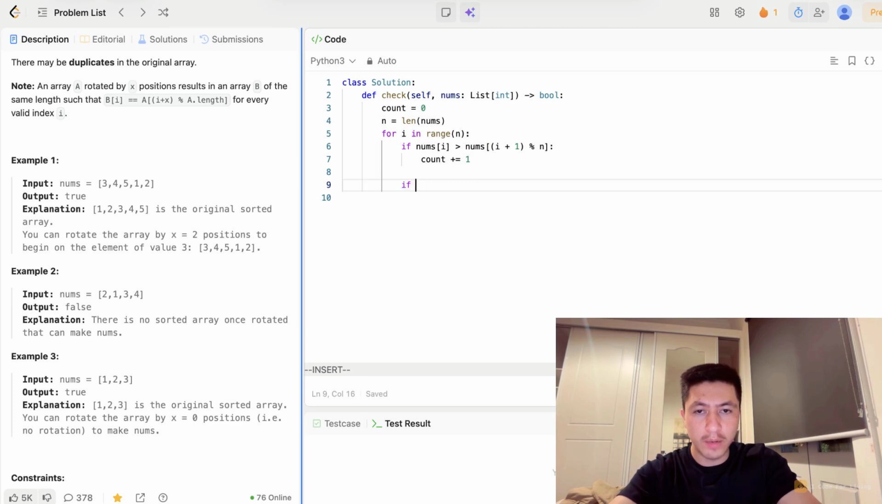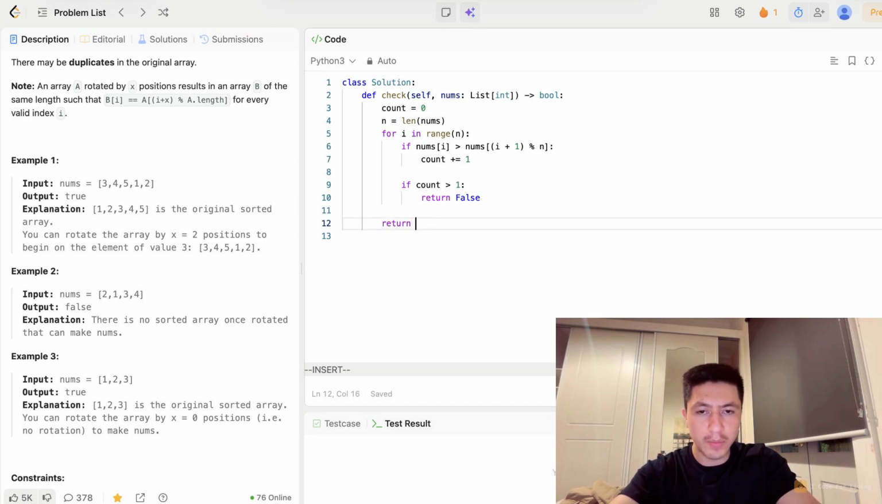If ever our count gets greater than 1, so 1 is fine and 0 is fine, but if we have 2 or more instances where we have a number such as this, then basically our original array was not in non-descending order. So we can do, if count is greater than 1, then return false, right? But if everything executes correctly, then we can return true.